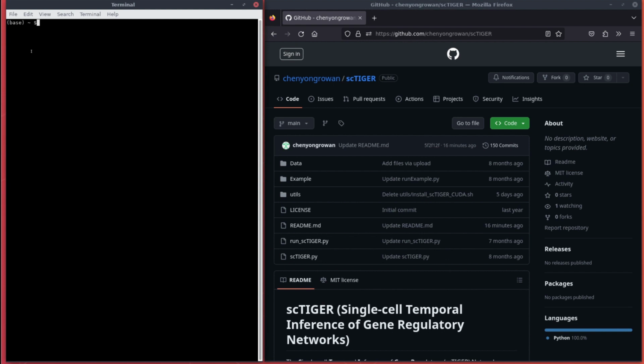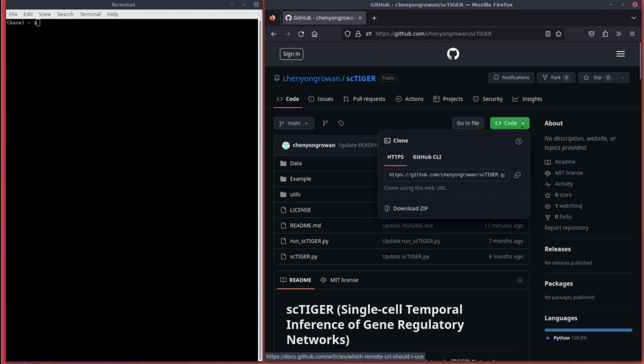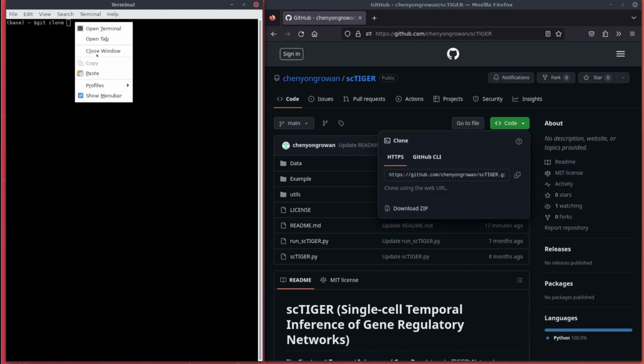To start, we'll need to copy the contents of our scTIGER package onto your computer. We can do that using Git. On the GitHub page, you're going to click on the green box that says Code, and then click on this Copy URL to Clipboard. You can then head over to your terminal window and type git clone and paste the link.